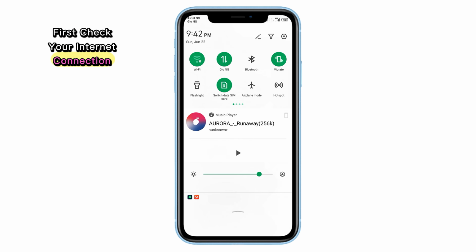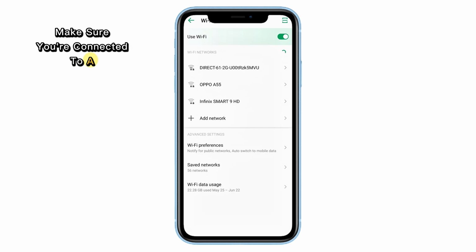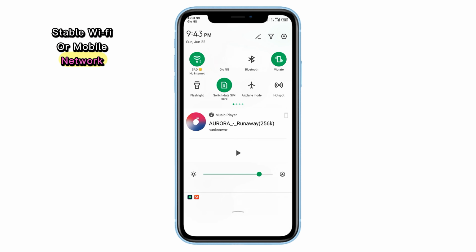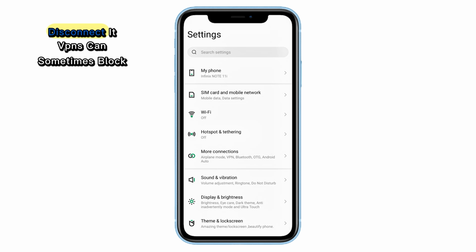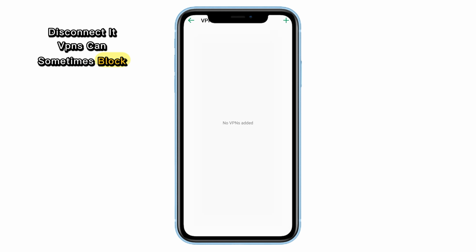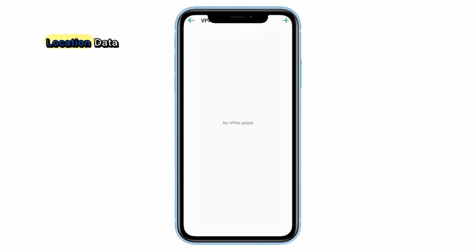First, check your internet connection. Make sure you're connected to a stable Wi-Fi or mobile network. If needed, switch between them to test which one works better. Next, if you're using a VPN, disconnect it. VPNs can sometimes block ChatGPT's login servers, especially if the app detects unusual location data.